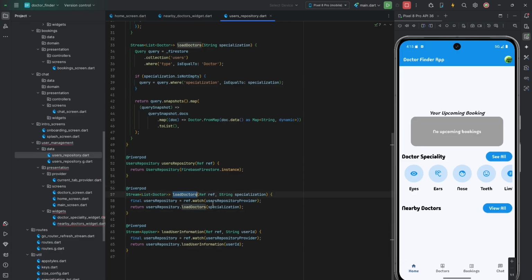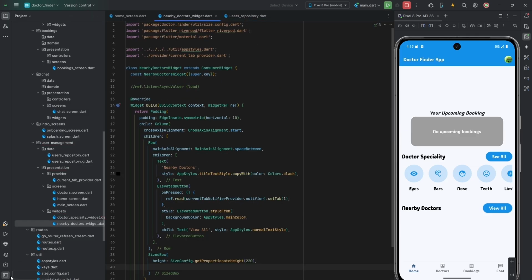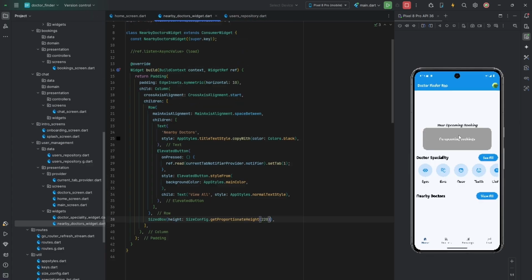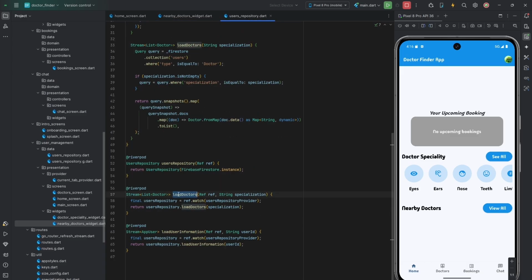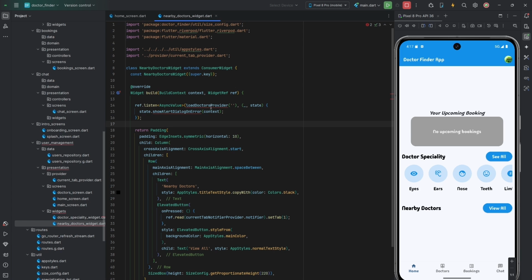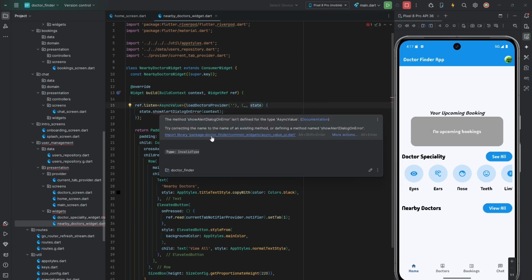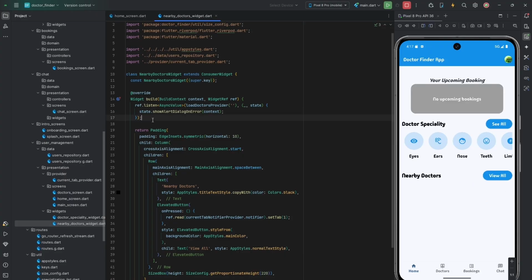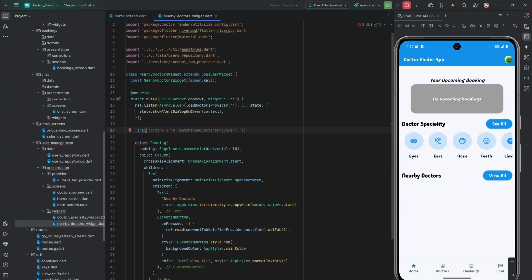Okay, and here it is. So load doctors. We are going to pass specialization. So it is going to be a family, and therefore we are going to return user repository.load doctors passing the specialization. Okay, and I can run the build runner again. And so with that, we have created the provider that we are going to need to load the doctors like that. And now I need to import this, and also import this here like that.